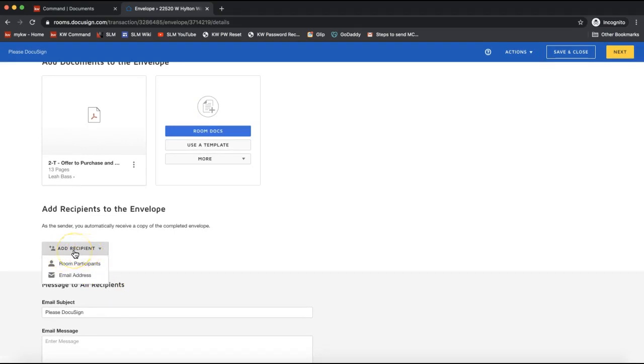All right, so now when we come to add recipient, slightly different because it's a PDF, but I'll go ahead and select the room participants. Please let me know if I lose anyone. I'm happy to back up and show you.